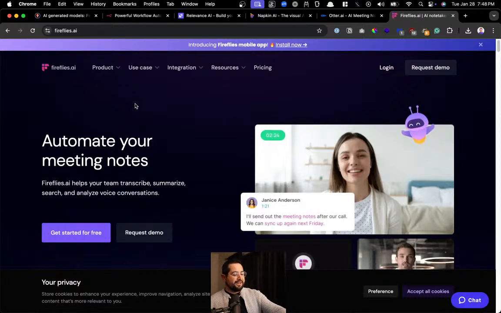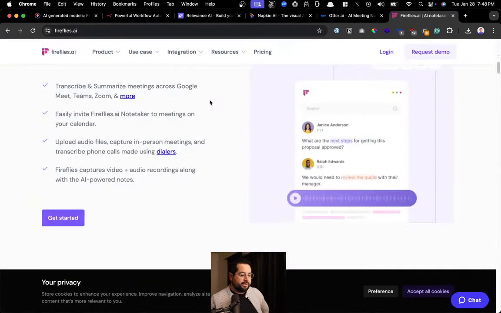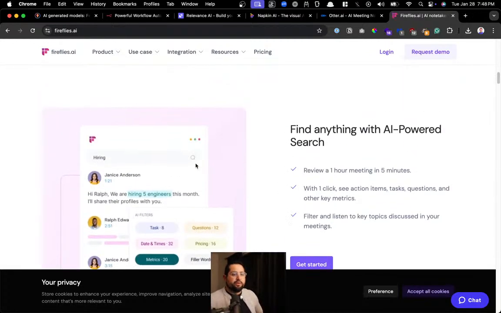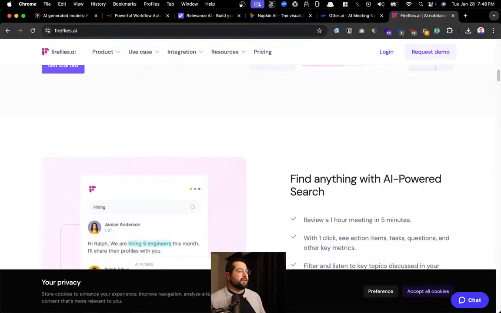Fireflies AI. So this is just another one. It hooks up to your Zoom and will automatically transcribe the whole meeting into text, and it transcribes and summarizes meetings across Google Meet and Zoom. It automatically invites itself to meetings, which is creepy. If you have a meeting and people like C-level executives or other stakeholders didn't attend, that's a fun one. So I highly recommend it.